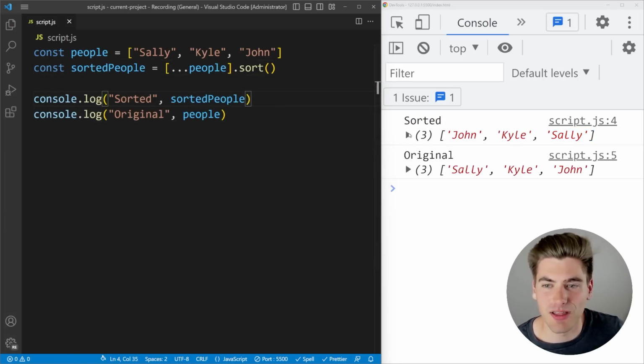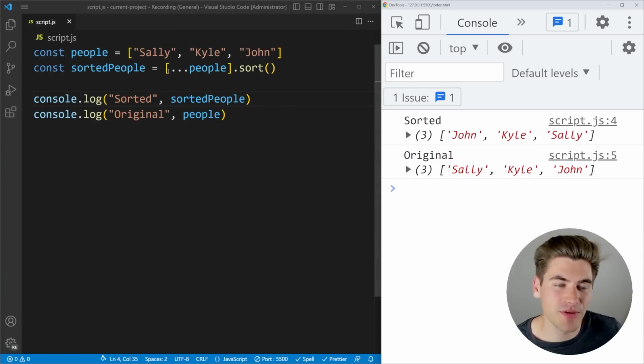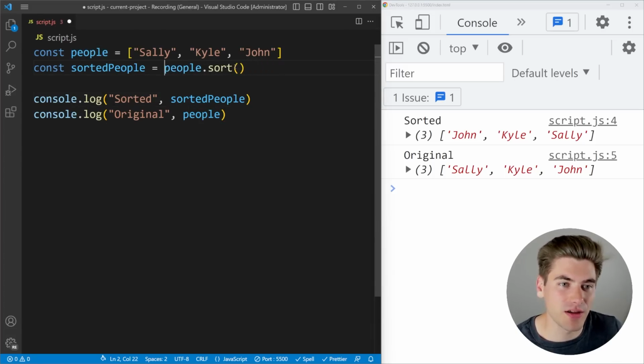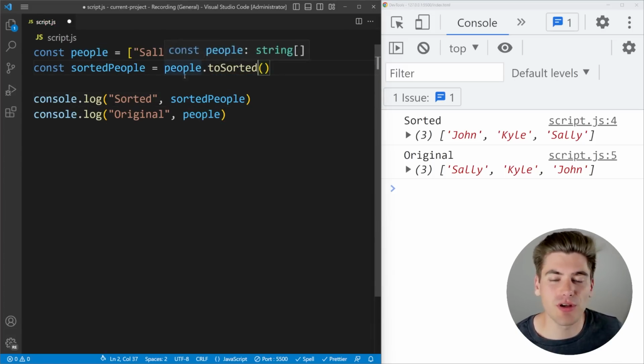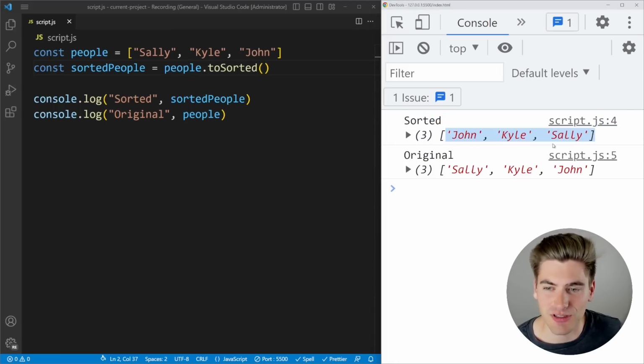And there you go, you can see that this sorted array has been changed, but our original array is left intact because we created a copy first before we did our sort. Pretty straightforward stuff. With the new JavaScript methods, we can get rid of this copy step right here, and instead we can just call toSorted. And what that's going to do is sort it without actually modifying the original array. So if we save, you can see our sorted version is sorted, while our original version is completely unchanged.